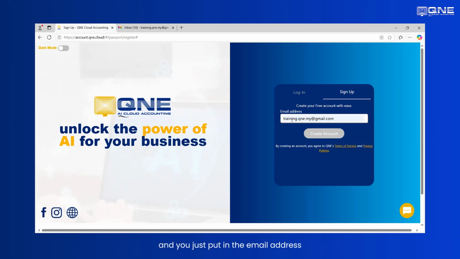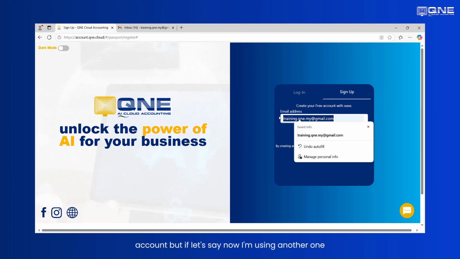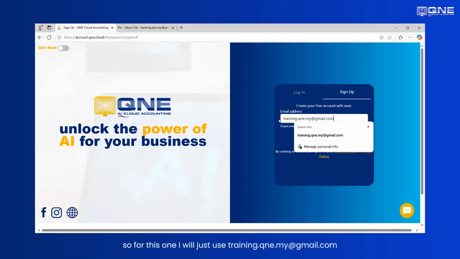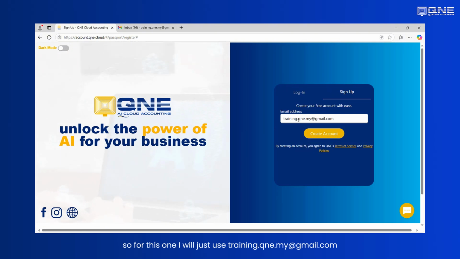you just put in the email address. And if let's say you haven't registered before, you will have a button here to click on the create account. But if let's say now I'm using another one, like this is the one I have used before, you can see the create account button will become dim, so that I cannot create any account. So for this one, I will just use the training.kenya.my.@gmail.com, and I just create an account.